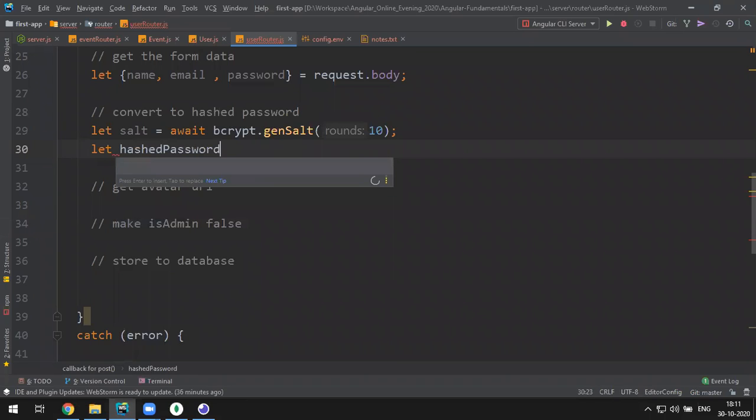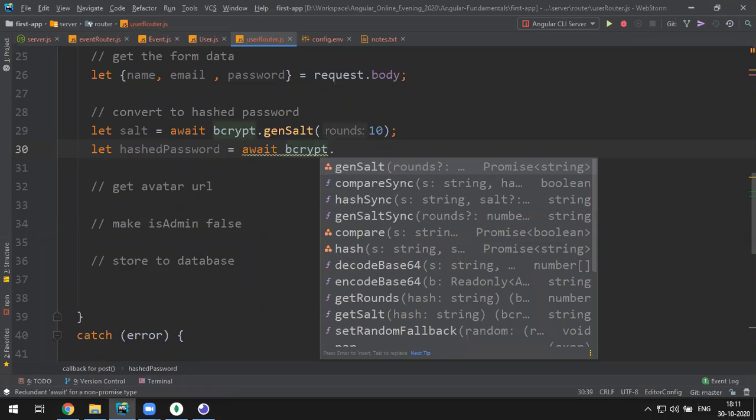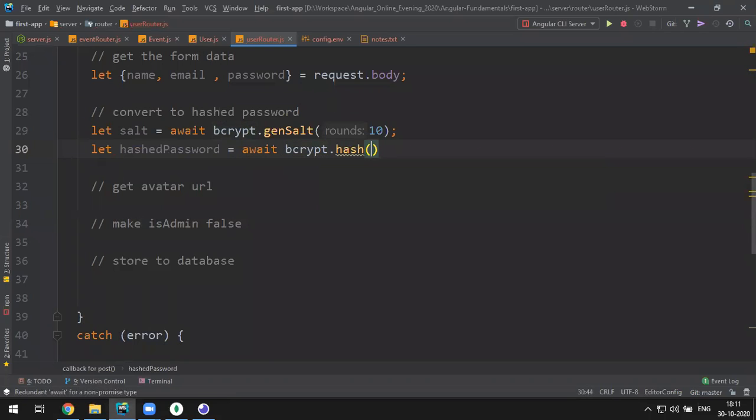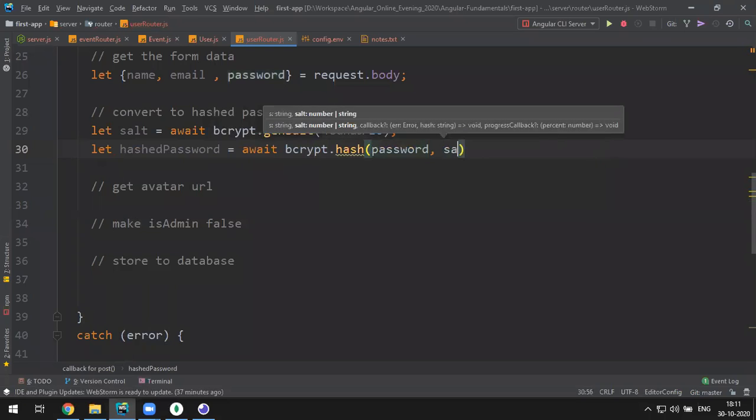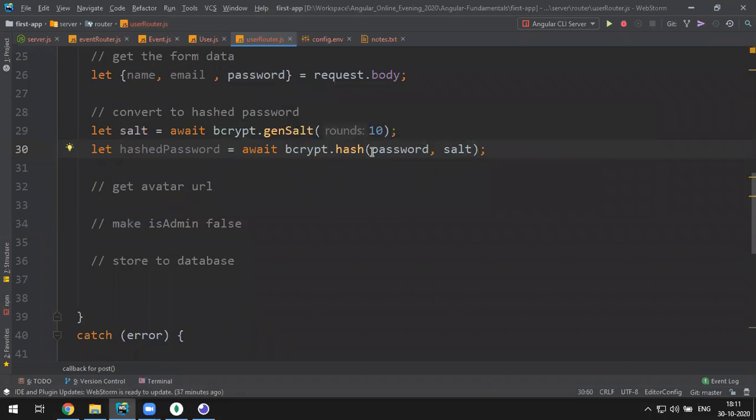Hashed password is equal to await bcrypt.hash, the existing password and the salt. Okay, so you will get the hashed password, but I'm going to store this hashed password back to my password variable.